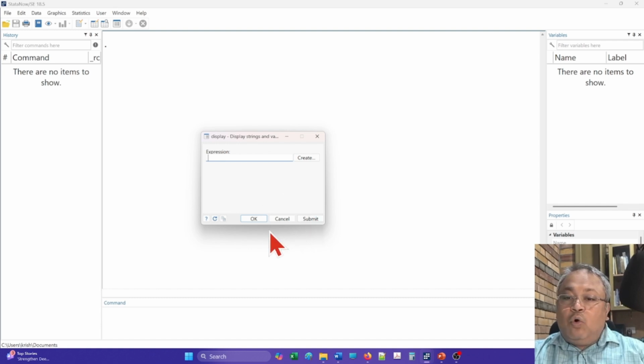The difference between the OK and the submit button is that once we have created the mathematical expression in the expression field, if we press OK, Stata carries out the mathematical operation and then this dialog box disappears. But instead of that, if we click on the submit button, then Stata carries out the mathematical operation, but the dialog box still remains open. We can then press the reset button, which will clear out the expressions field and create another mathematical operation here that we want to carry out.